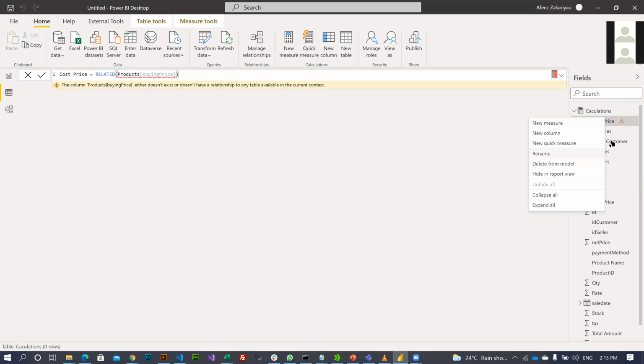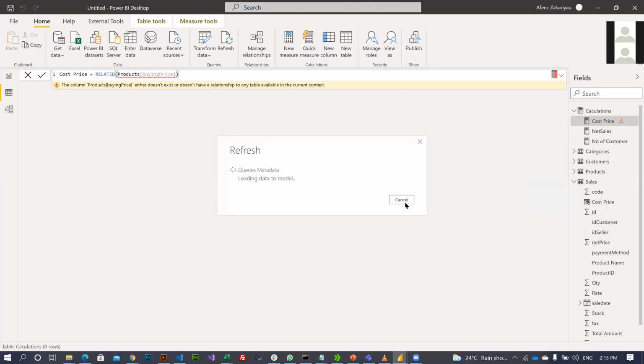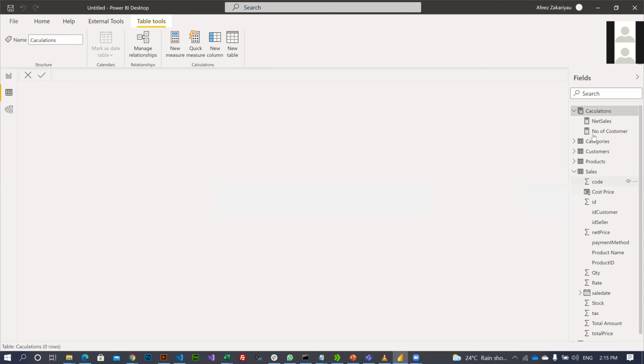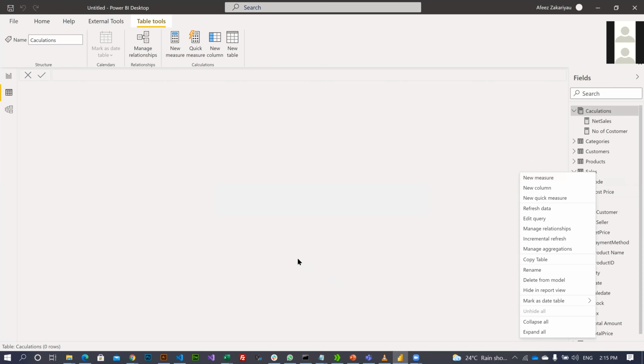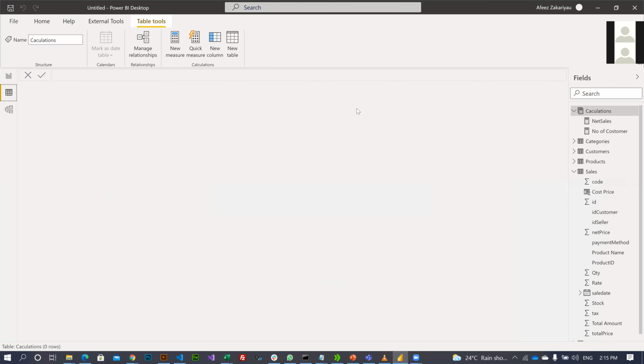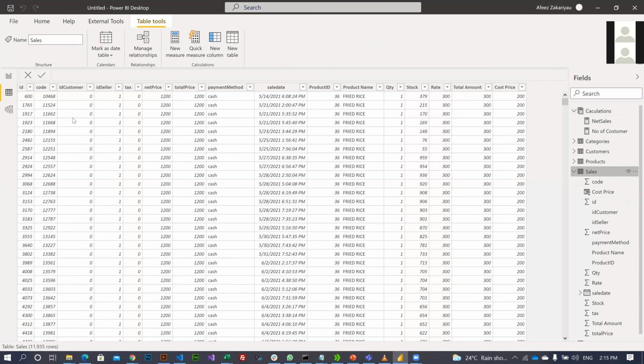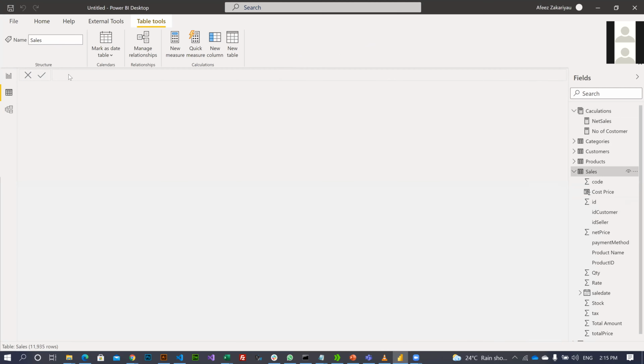Let's delete this. If I do it within this particular sales table, it will work. But I'm wondering why it's not coming up here. So, okay, let's do this new measure here. Or let's just go to our table and create a new column. Where is it? Sales. And do new column. And we can call it total cost price.